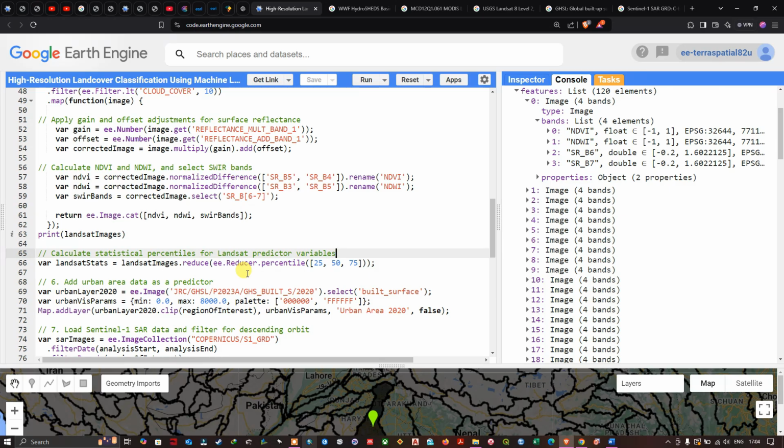So to avoid that, we can use some sort of statistical operations to produce a limited number of images that's reflecting the indices changes during the time. So for example, the statistical percentile is very useful in this regard. So to do that, we can define this variable called Landsat stats equals to. So we're gonna get the Landsat image, that is Landsat images, and we're gonna apply the reducer function, and we're gonna define ee.Reducer.percentile.